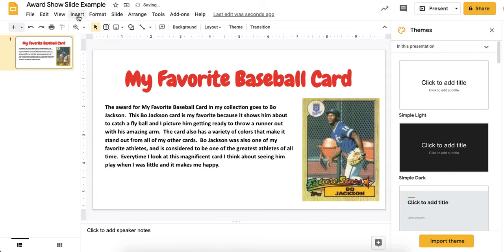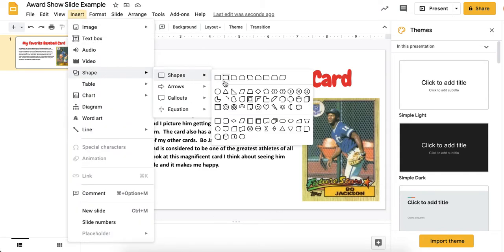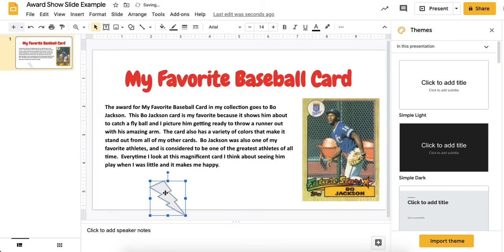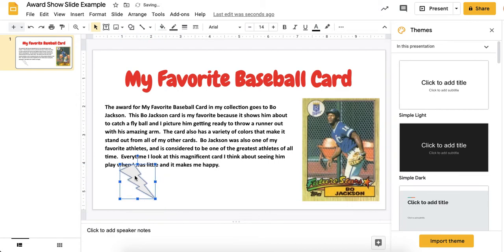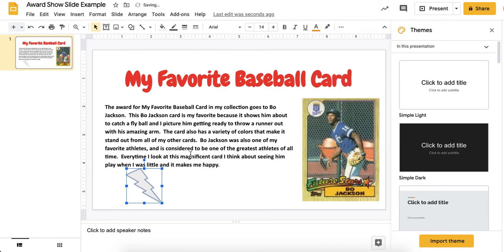Other things that you can add, you can insert some type of shape. Sometimes people like to add arrows. There's smiley faces in here. Whichever one of those you pick, you can simply just select it and click anywhere you want it on your slide, and it will add it in there. From there, you can change the color, make it a different color if you wanted. So that's another thing that you can do.